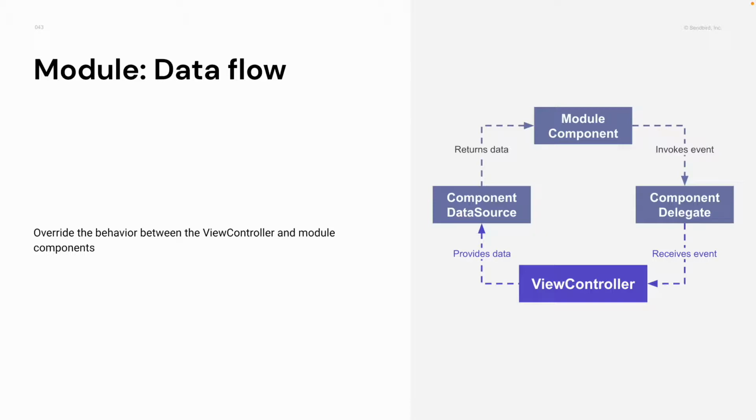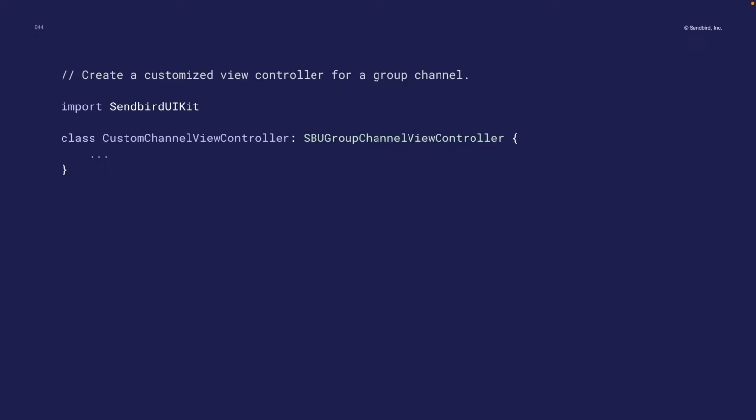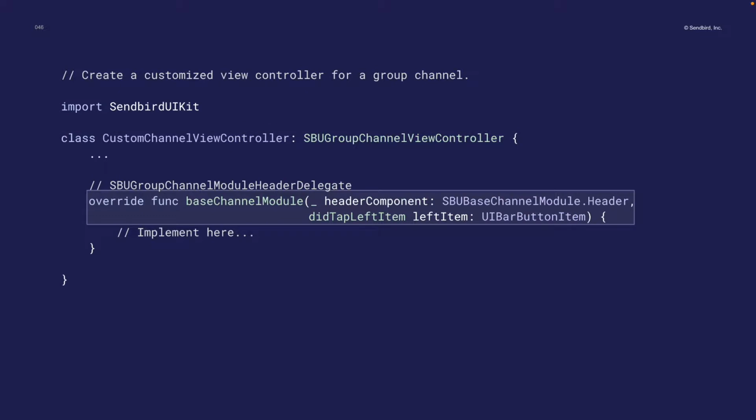All module components use delegate patterns to deliver events from the view to the view controller and use data source to get necessary data for updating the view from the view controller. You can override this method to customize its behaviors. Here's the code snippet. Create a new view controller class called Custom Channel View Controller, which inherits from SBU Group Channel View Controller. Let's customize the header component of the group channel view controller.